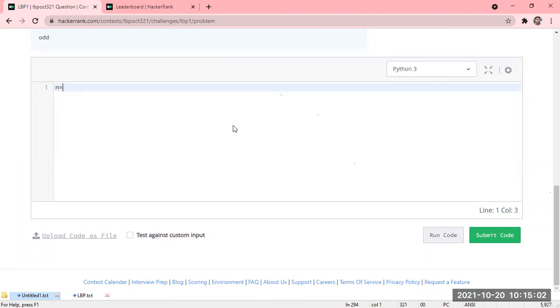First, we have to read the input. n is equal to int of input, because in Python, whatever data you are supplying, it will always be in the form of a string. So I have to convert that manually to an integer. That's why I have given int of input.